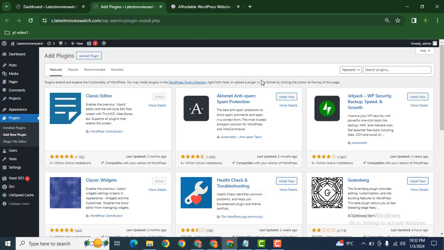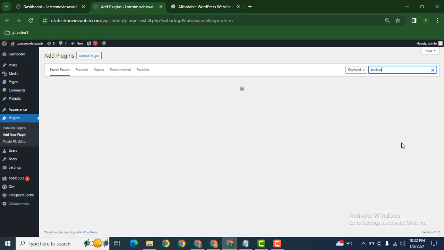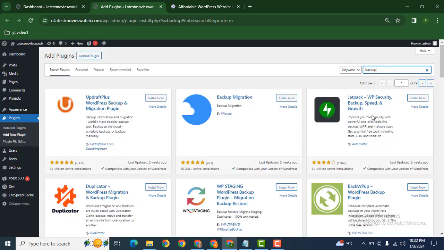Now let's install a free plugin from the WordPress plugin library. So here type backup. Now here we can find multiple plugins. Here you can see UpdraftPlus, which has 3 million plus active installations. We can also install this other useful plugin, so let's try this one.